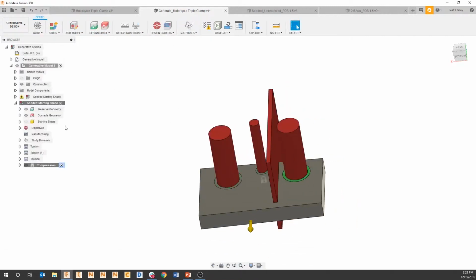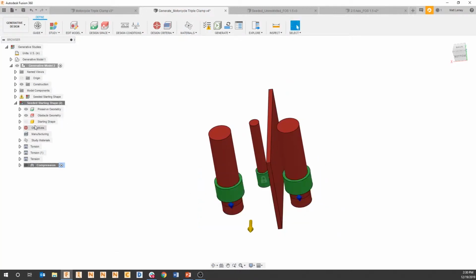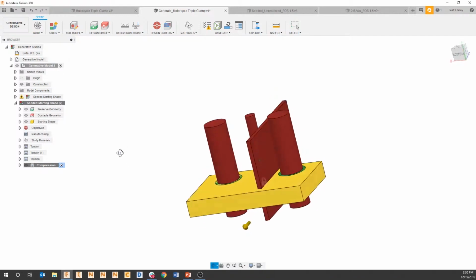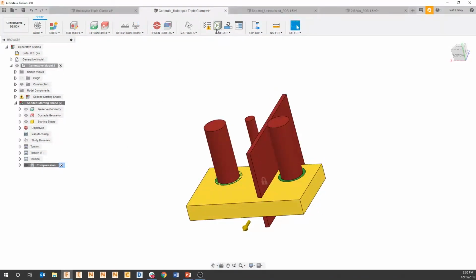When we go back to generative design, I'm going to select that solid that we just created as the starting shape. And now when we run the preview, it will actually be able to solve. So again, use the preview to tell you when you need a shape to start with. And also think about using the starting shape when there's not a direct connection between all of your preserves.